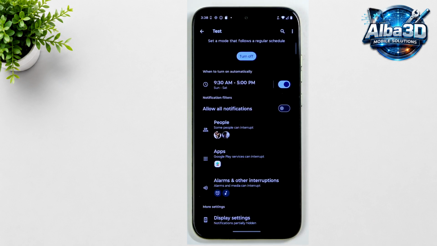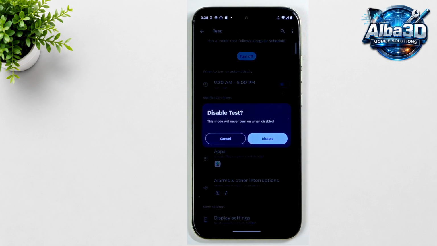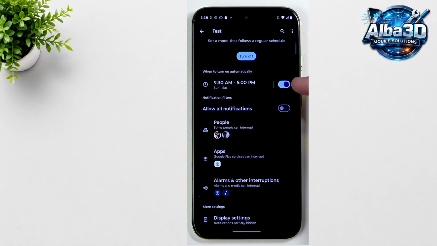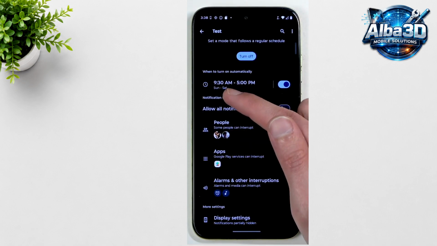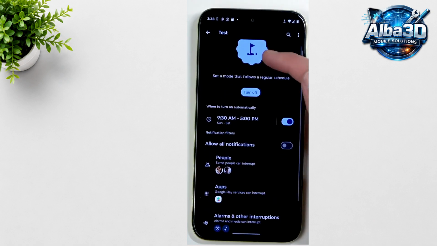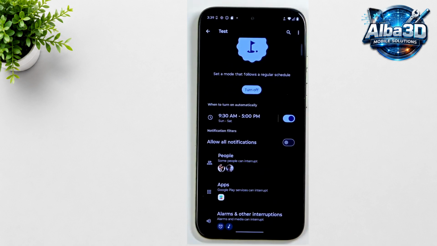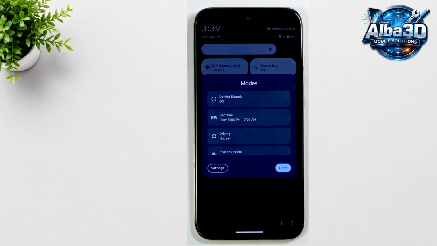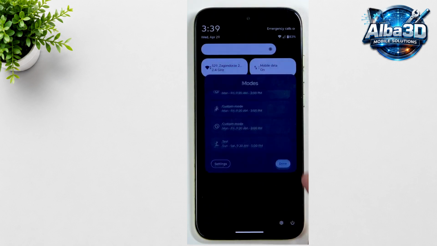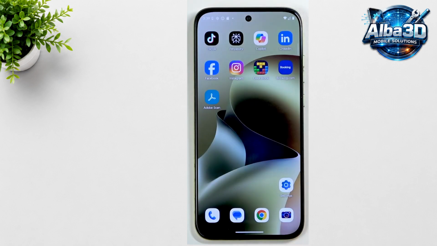There's no duration option here because these modes are designed specifically for schedules. Toggle it off to prevent it from turning on at that time. When toggled on, it will activate at the scheduled time. You can also turn it off by tapping on it when it shows up here.